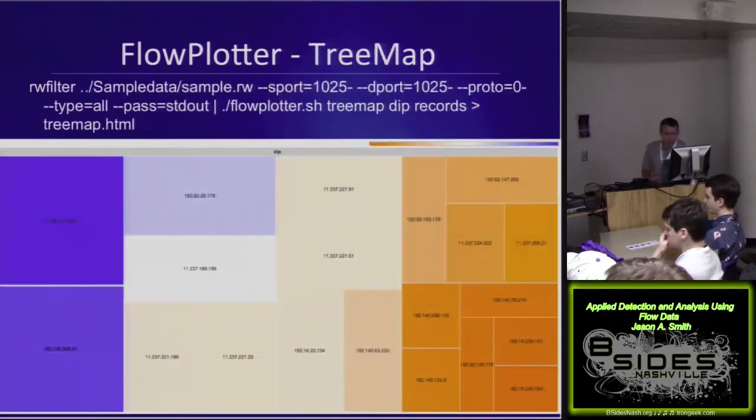Here's a tree map. I don't love tree maps, but I got a lot of requests for tree maps, so I threw in a tree map here. It doesn't pivot down right now, but people do use it in dashboards.